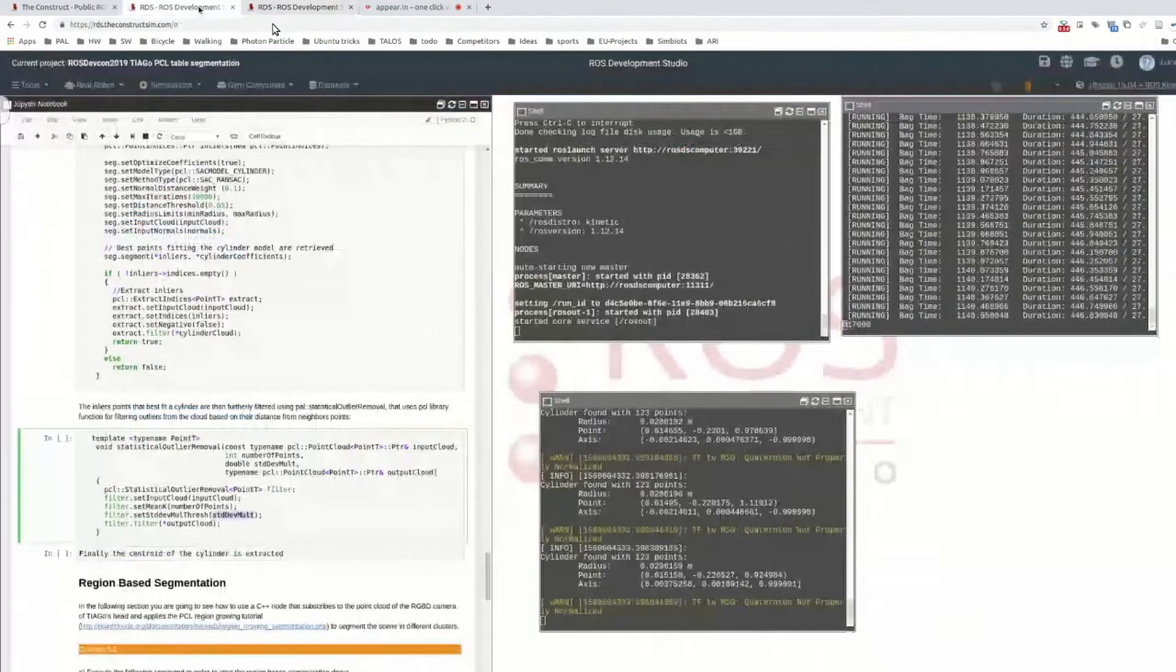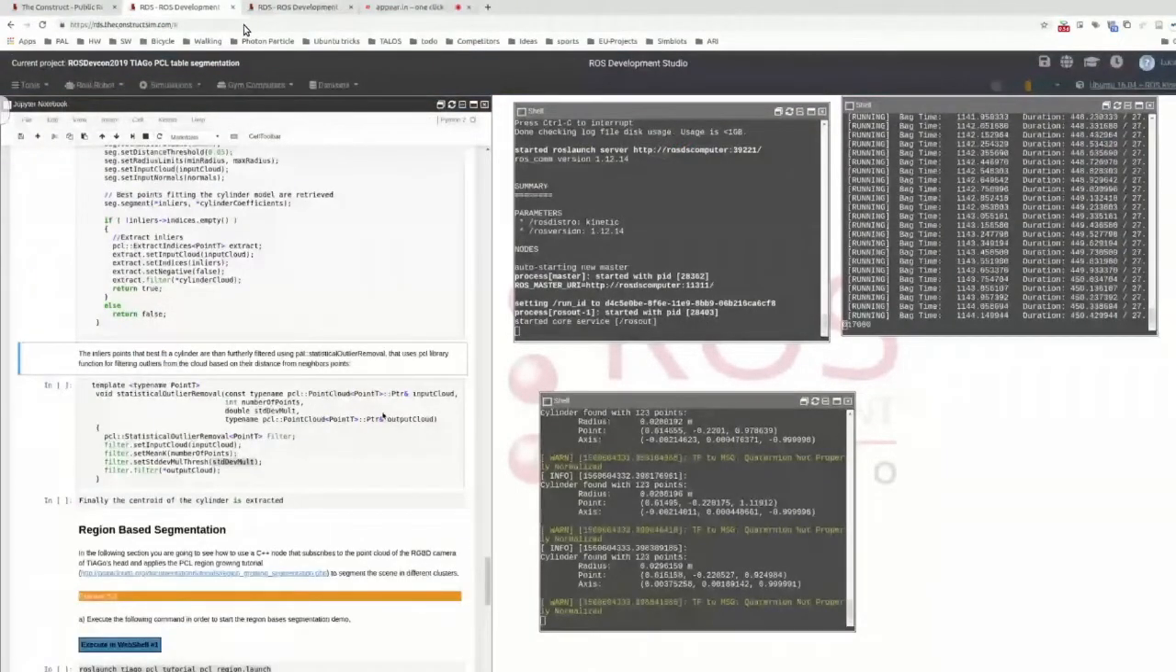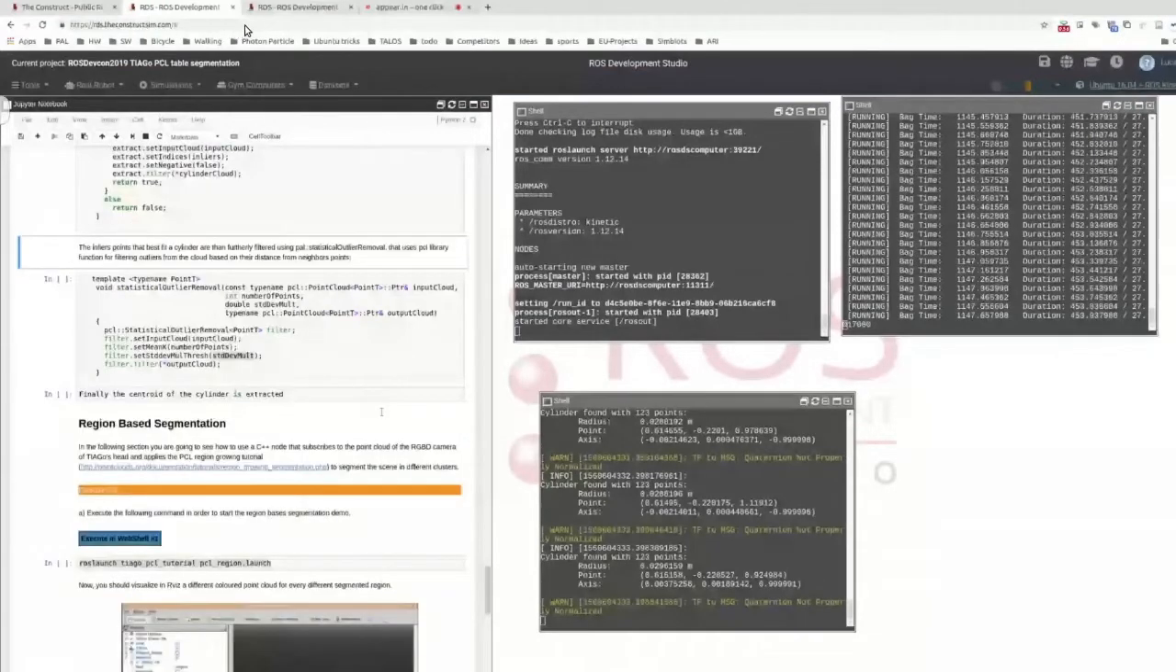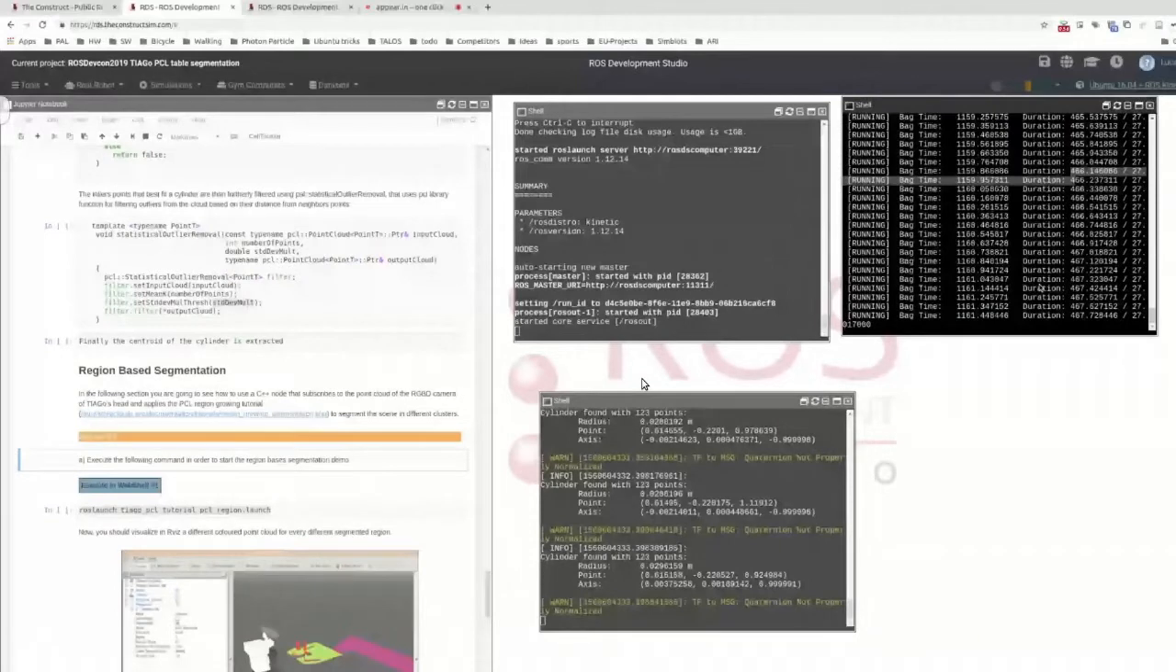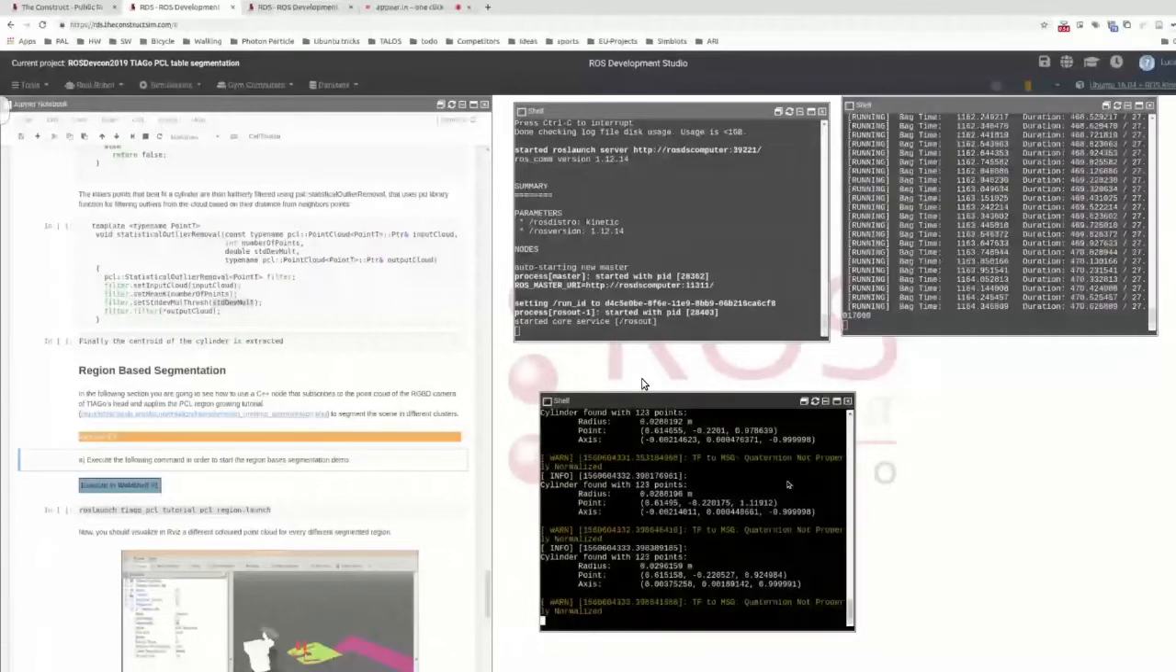So now, an additional thing that we can do is to see how the segmentation of the region of the point cloud can be tuned by changing some parameters. For doing this, we are going to need the simulation running again. I'm going to go a little bit quick on this to repeat the steps that we have done before.